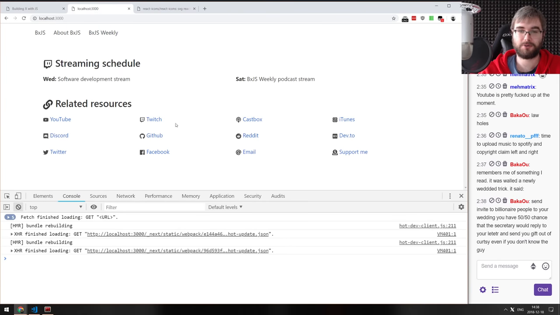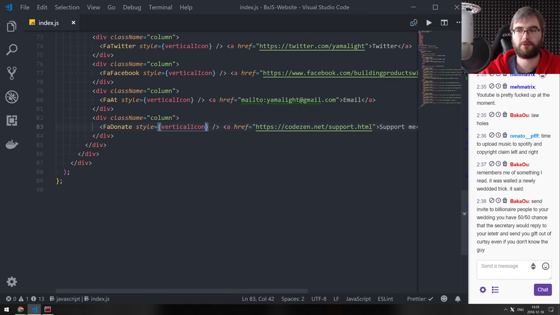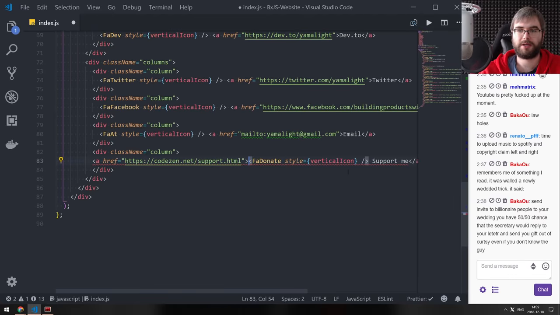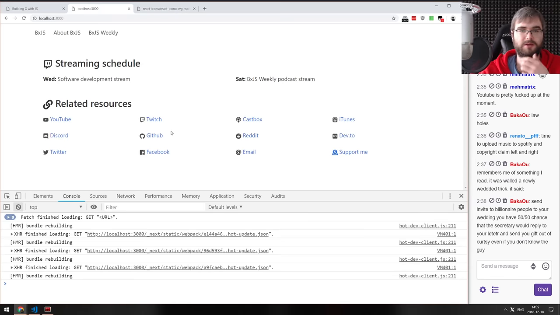All right, cool. So we got the icons, we got the stuff working. I think the URLs are okay. We got the mailto, we got Facebook, Twitter, Discord, GitHub, Reddit. Here's the question: if I wrap the whole thing in the A tag, how would that look? That looks okay. And now I like it more like this, I guess. I think we're looking fine.